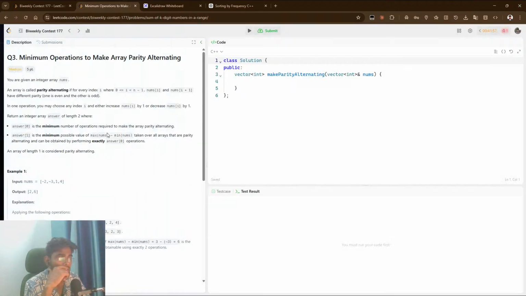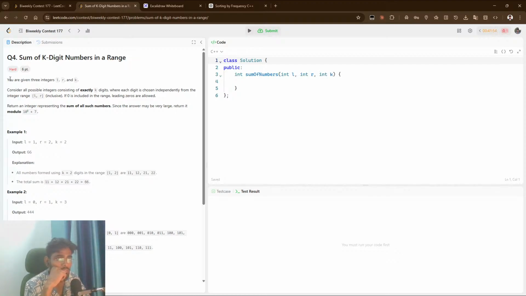Sum of k digit numbers in a range. देख के गान पर क्वेश्चन, I just want to give it a try. You're given 3 integers L, R, K. Consider all possible integers consisting of exactly k digits, where each digit is chosen independently from the range of L to R inclusive. If 0 is included in the range, leading zeros are allowed. Return an integer representing the sum of all such numbers. Since the answer may be very large, return it modulo.